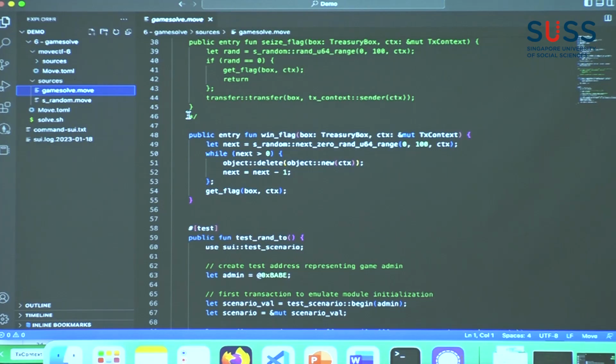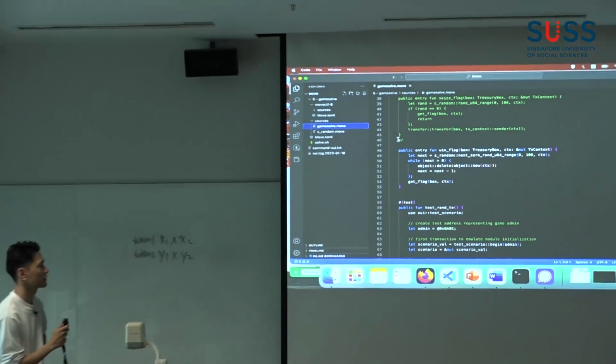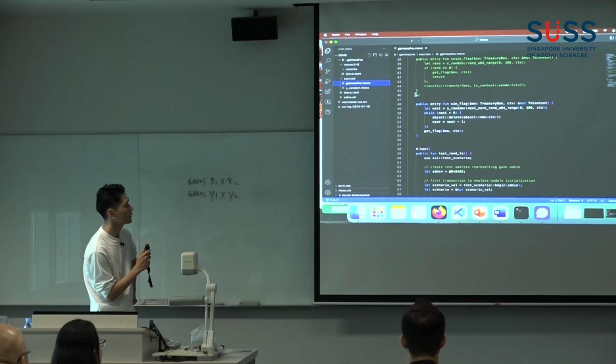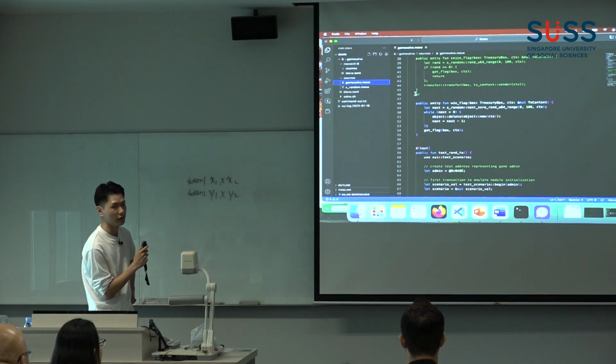So those are the complex steps that people need to take to solve CTF challenges. It's relatively complex, and I know it's difficult to follow just in this short period of time. But if you have any questions, just feel free to reach me later. And let's see how we solve the challenge on-chain.